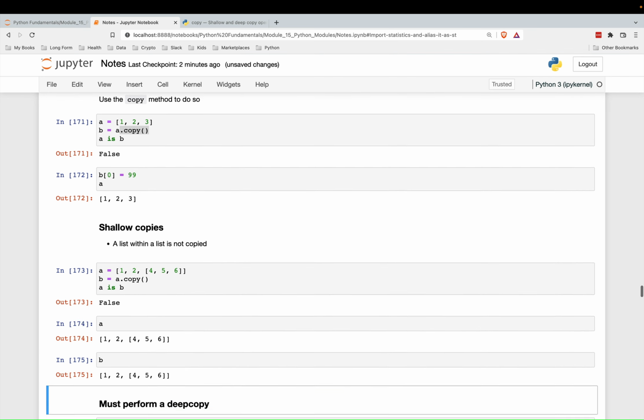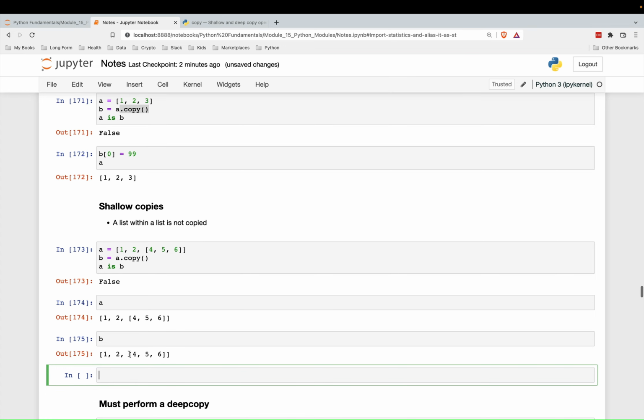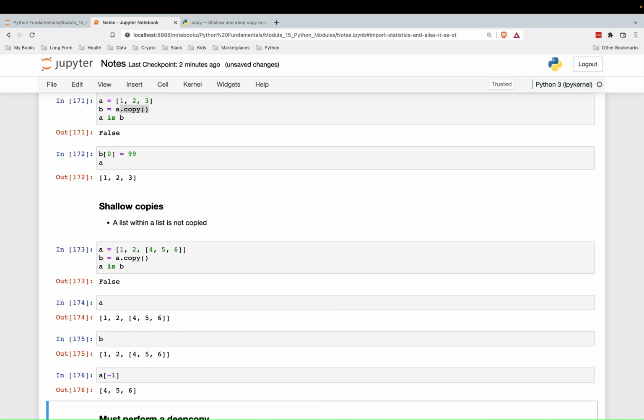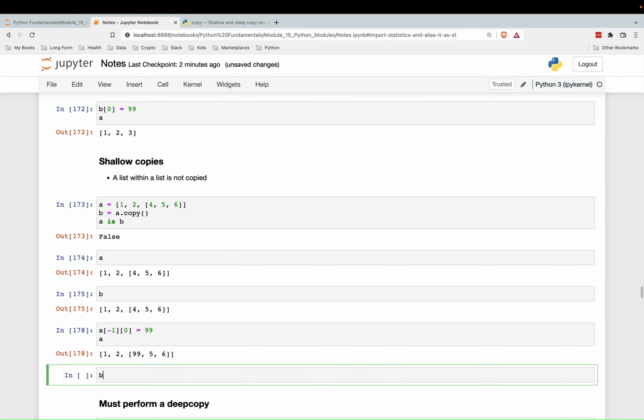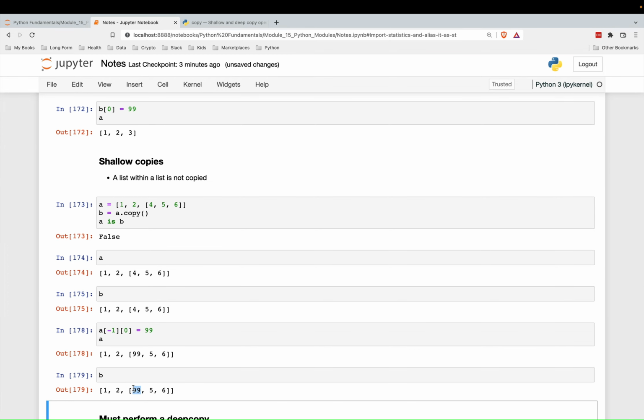So let me just make sure a and b have the same values. If I say a[-1], that's this last item, and let's get the first item of that last item, so 4. Let's say I change this to 99 and I print out a. Okay, that makes sense, right? I've changed the first item in that last list, but if I look at b, it is also changed. So this is a little surprising.